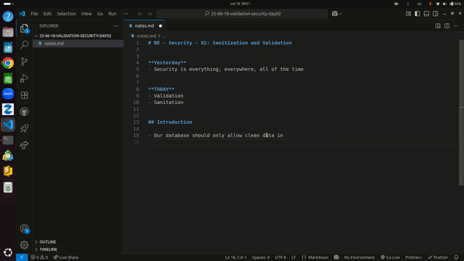Alright people, in the future we're going to talk about validation in Express and sanitation. This is the second day of the security, so enjoy. Our database should only allow clean data. We talked about it yesterday.